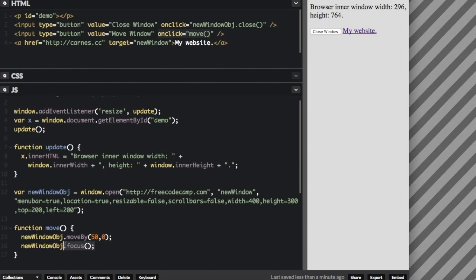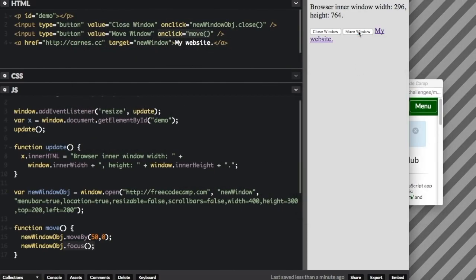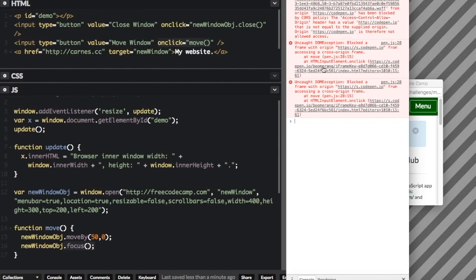When we first tried this though, it's not going to work. If I click run to pop up the window, and then I'm going to move this to the side, if I click move window, it's not going to move. That's because of a CORS error. If I open up the JavaScript error console, you'll see it just says blocked a frame with origin CodePen, because I'm using CodePen, from accessing a cross-origin frame. So this would work if I wasn't doing it through CodePen, but there's a way to just demonstrate this and not have the error.